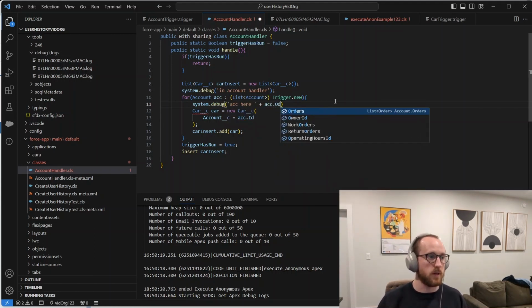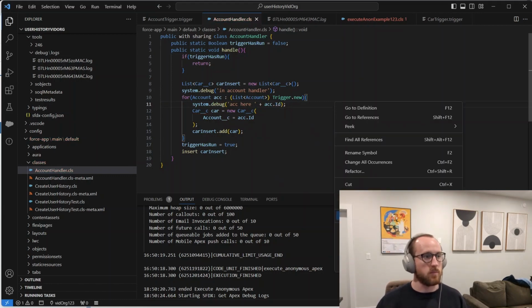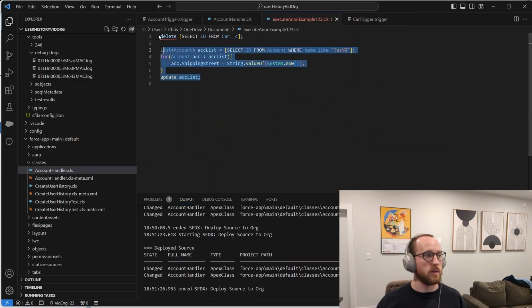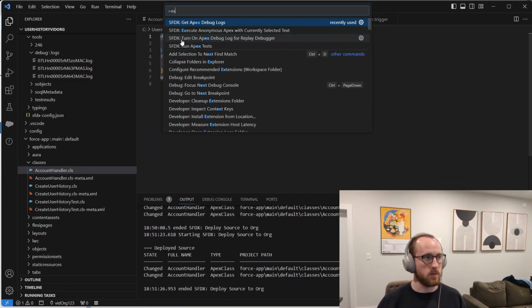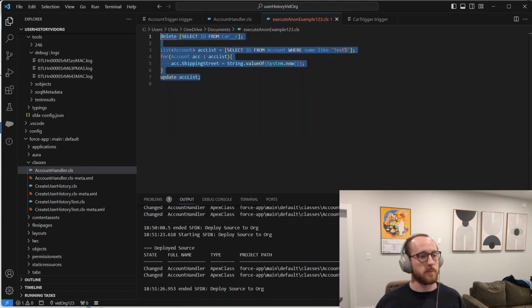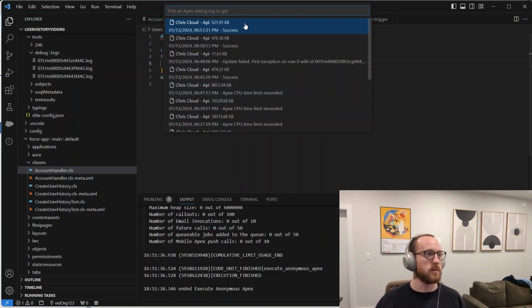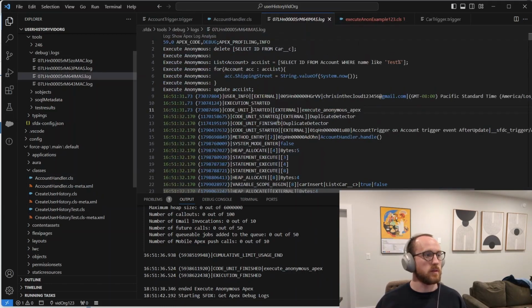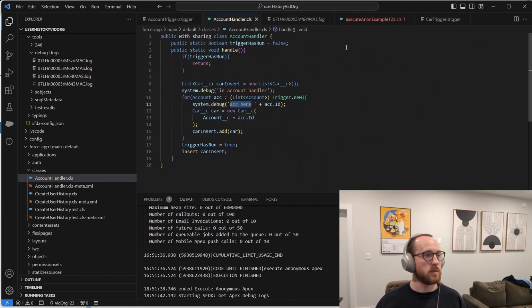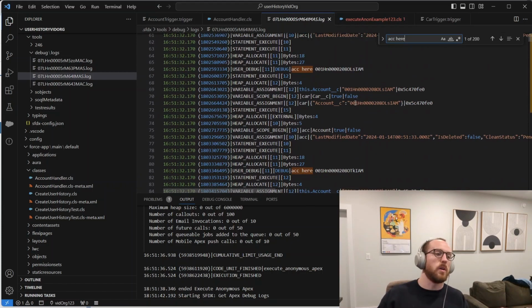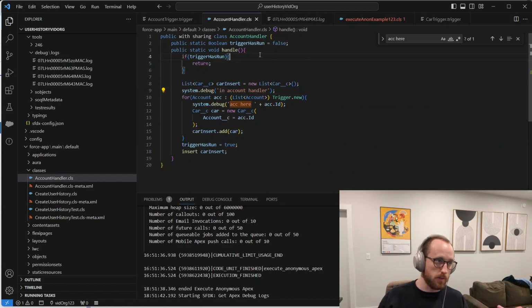So account.id, deploy this, and then we're going to rerun our execute anonymous block. Okay, so grab the logs. Okay, so what we're seeing is there's only 200 accounts that are actually getting into this account handler.